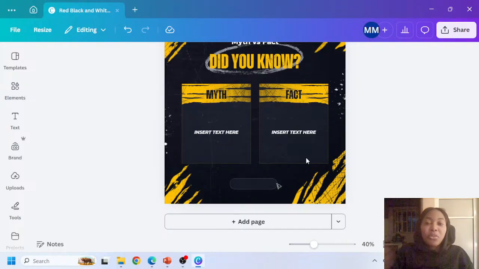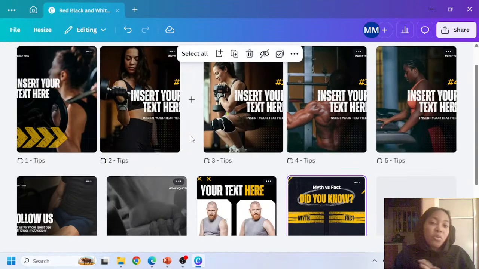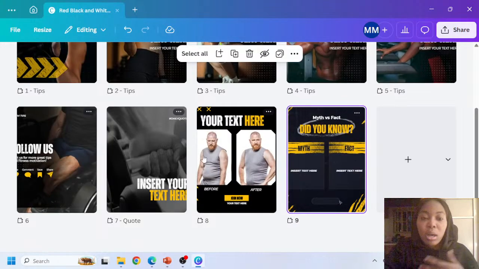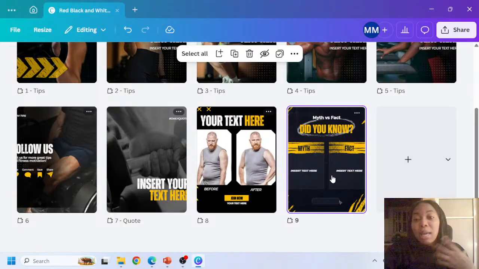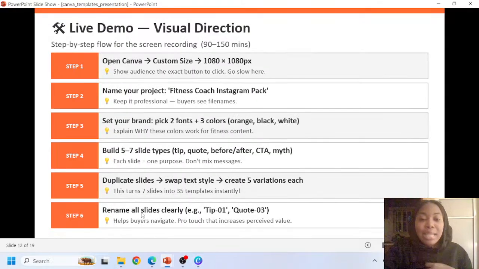So just like that, we have created a series of templates for a fitness coach that wants to post tips, wants to post quotes, wants to post before and after with a CTA of join us at a certain gym, and they want to post myth versus fact, fitness edition, right? And the next thing you can do is duplicate the slides, swap the text styles, create 5 variations each. So you turn 7 slides into 35 prompts instantly.